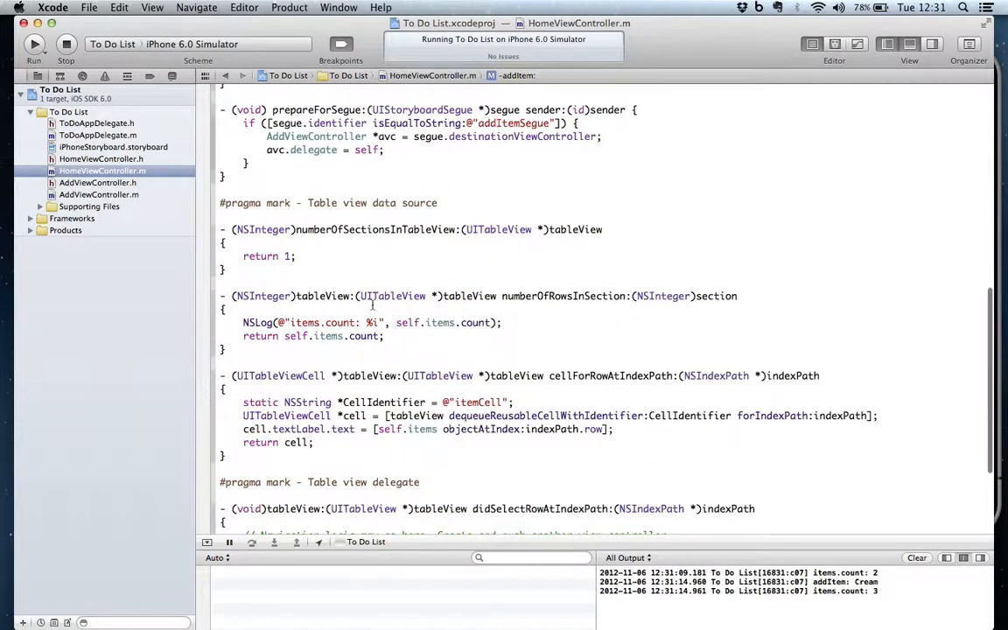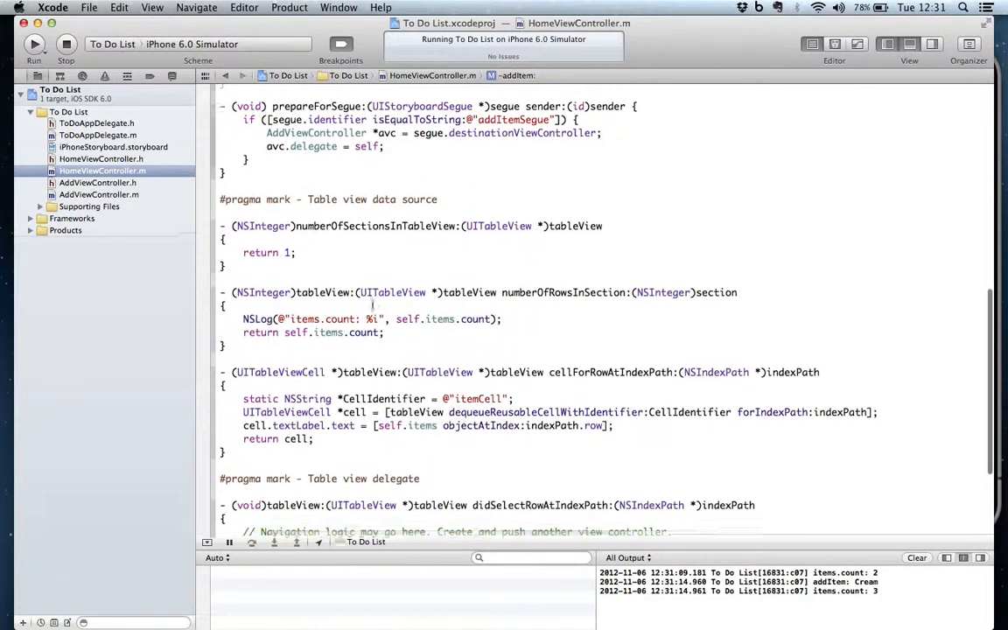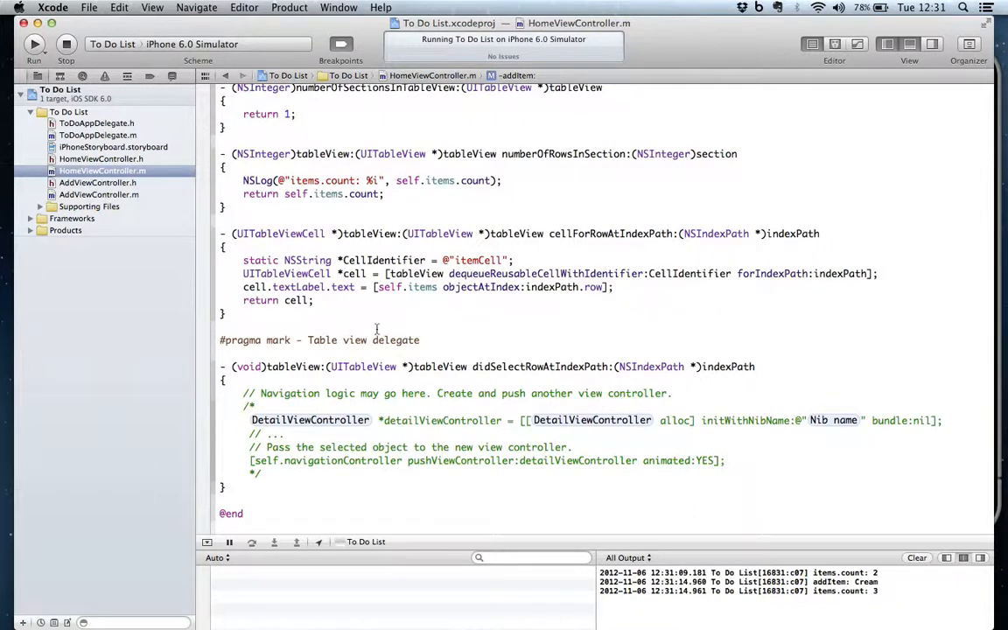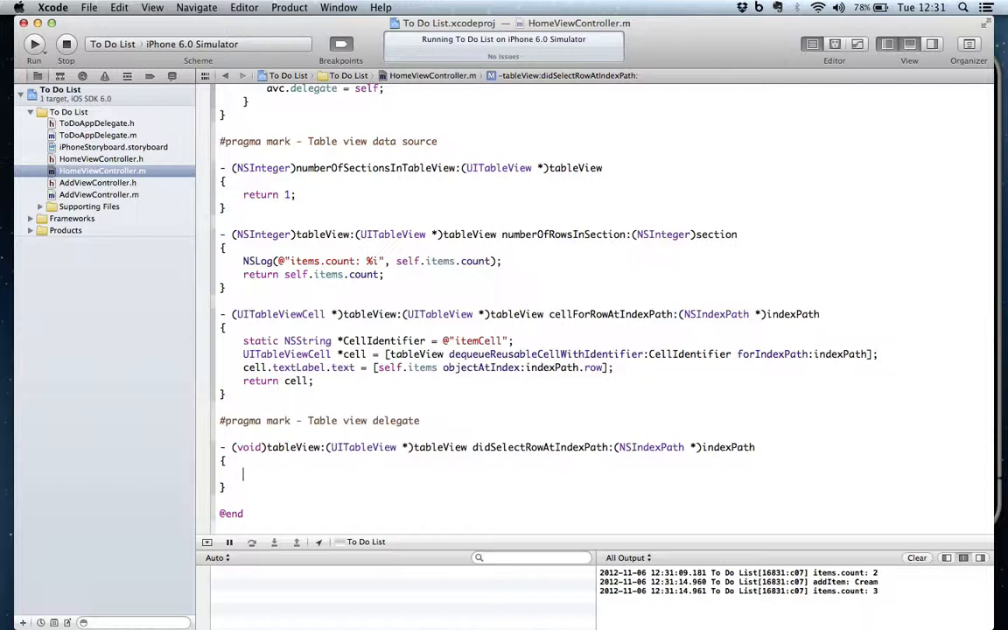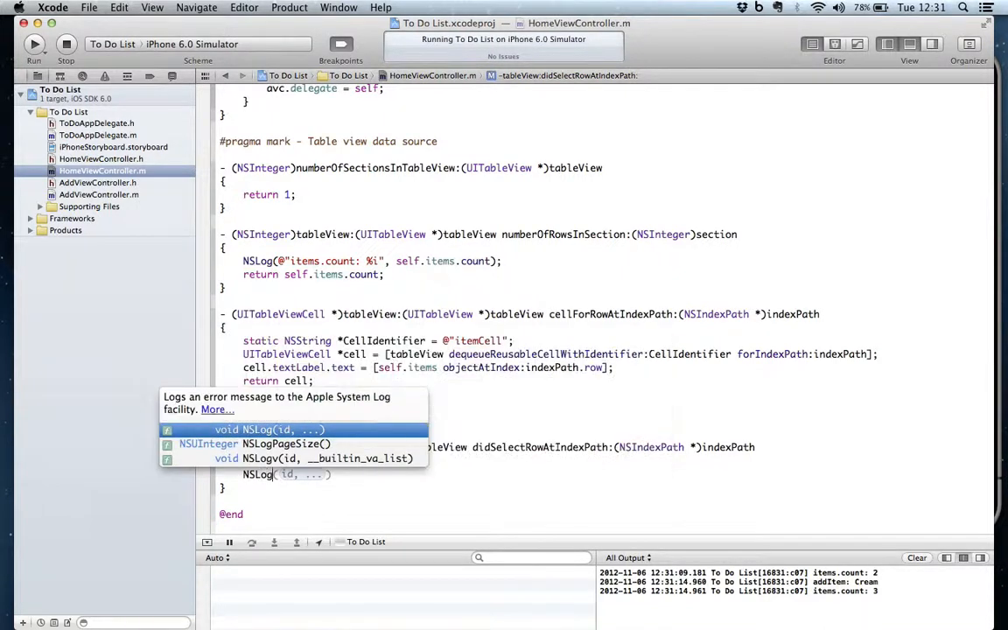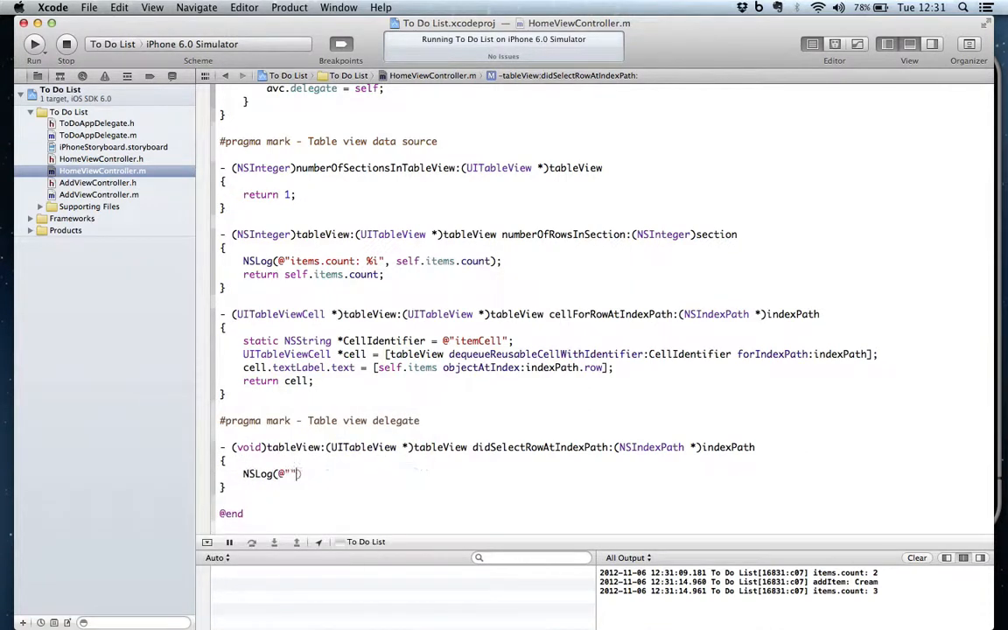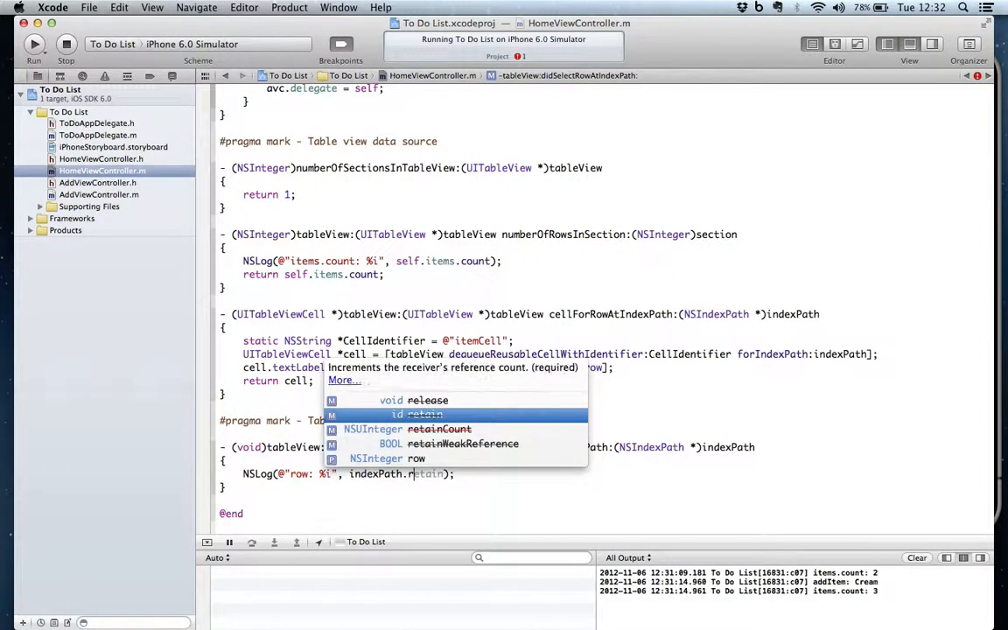So in the home view controller, if you scroll down a bit, we've got this table view delegate, didSelectRowAtIndexPath. So we're going to delete all this stuff that's in there. And the first thing we're going to do is make sure that the data is coming through, that we're getting the right cell. So NSLog, we don't care about the section, so we're going to say row, and it's going to be indexPath.row.